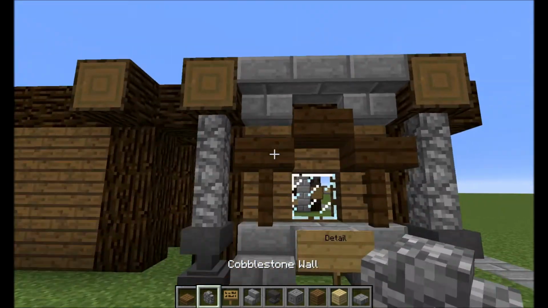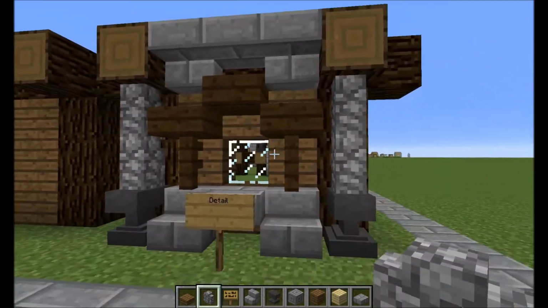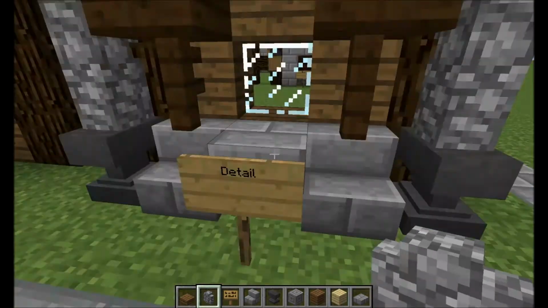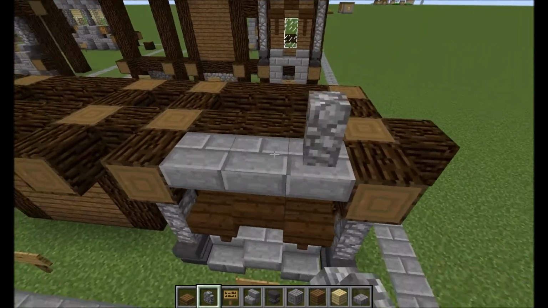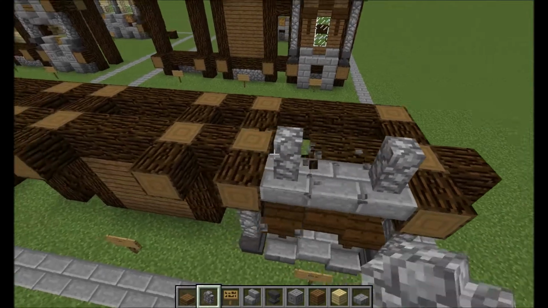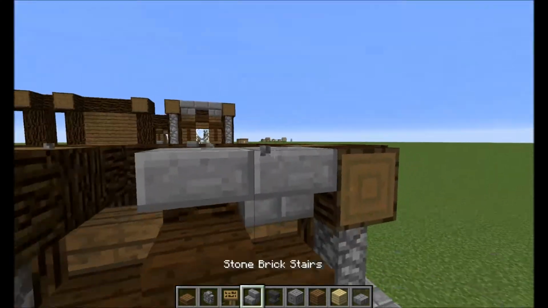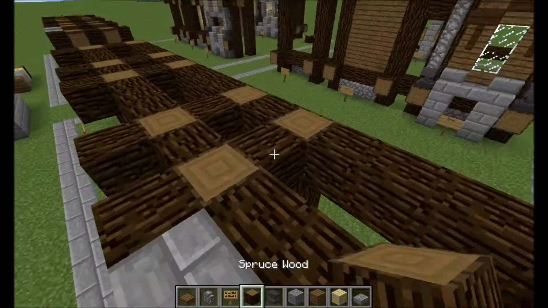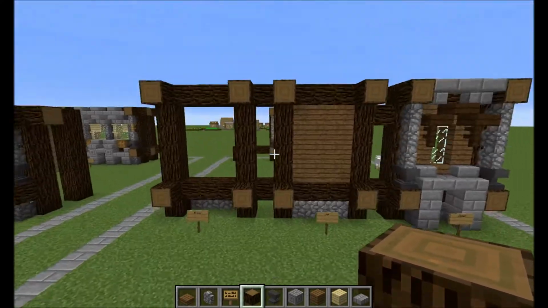You have your little roofish thing to block the rain out, and then you have your separating things, and then you can have like a porch here on top. That's what I usually do, and I just broke everything. Yay! And then we move on to a bigger wall.